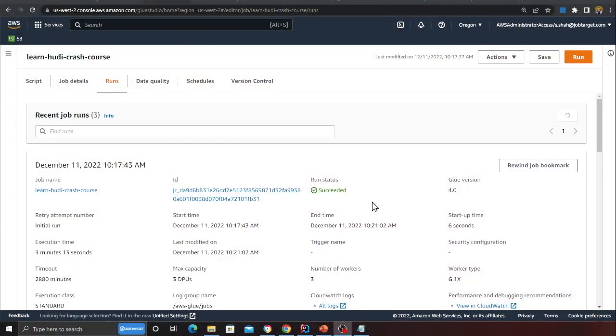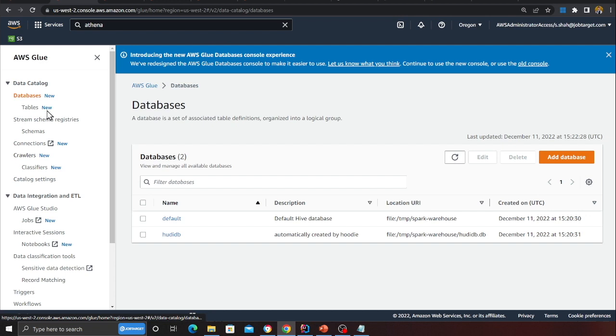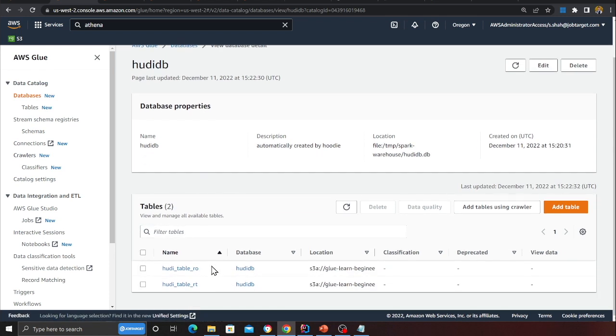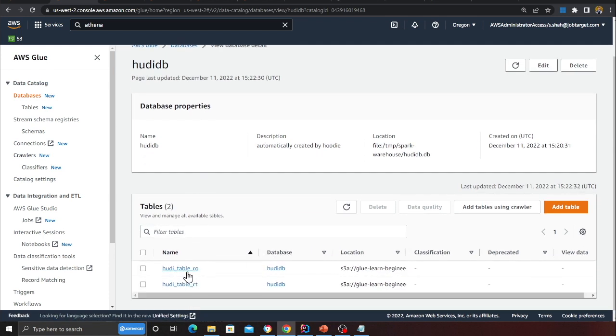All right, so the job has now succeeded, as you can see. And now what I'll do is head over to Glue, head over to the database. And if you refresh, here you will see something called Hudi DB. If you click here, you will see two tables, Hudi table RO and Hudi table RT. Now you'll be like, what? I just said one table. Why did you make two tables, right?